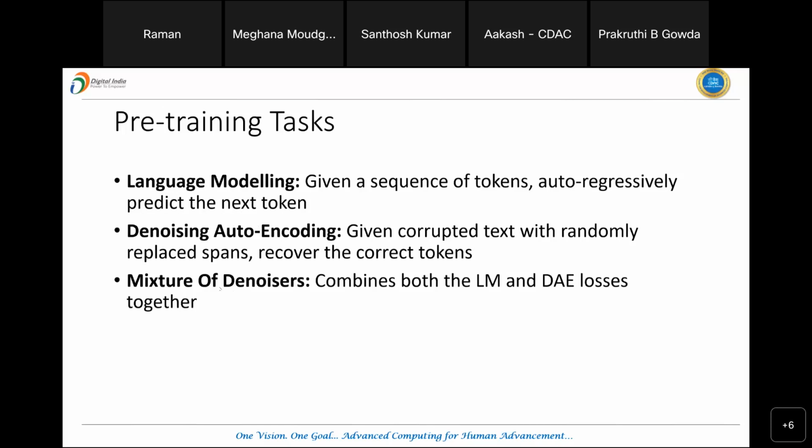We have lastly a mixture of denoisers. This basically combines these two things together, and it shows that having a combination of both leads to some better language modeling capability. But again, although every approach has its merits and demerits, when you're trying to scale a language model, people try to look at what is the simplest option to do the pre-training, which gives you the most bang for bucks. And language modeling seems to work pretty well. And this is still the task that people are typically using.